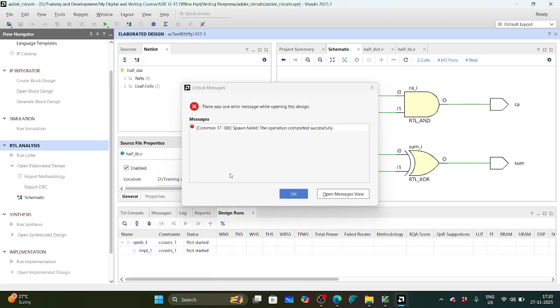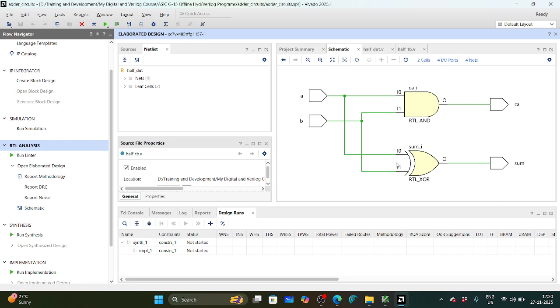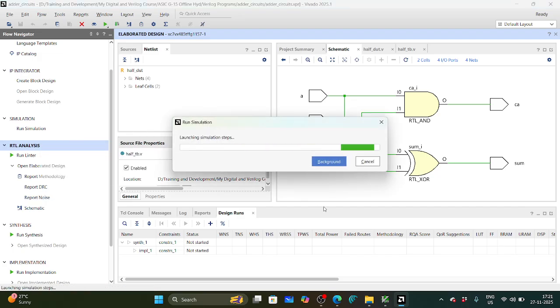Yeah, you got the half adder, no? That is an XOR gate followed by an AND gate. This is a simple half adder. So when you are doing data flow modeling, you will get the actual circuit. If you want to see the simulation, run the behavioral simulation.